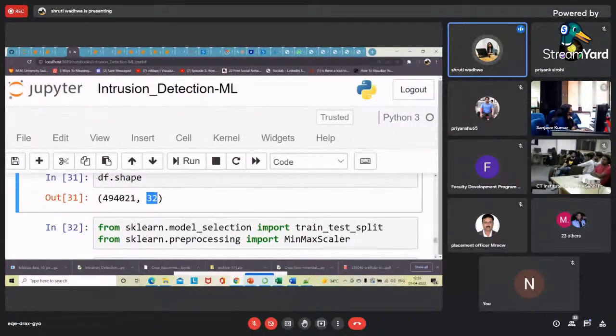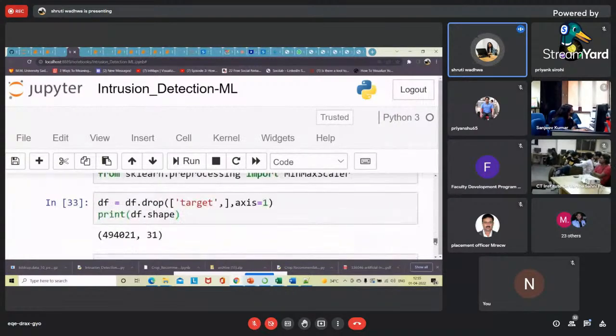And then we are using the scaler function for normalization, so that we can provide the pre-processing, and we can perform the minimization and maximization scaler also. That's why we are importing this library over here.